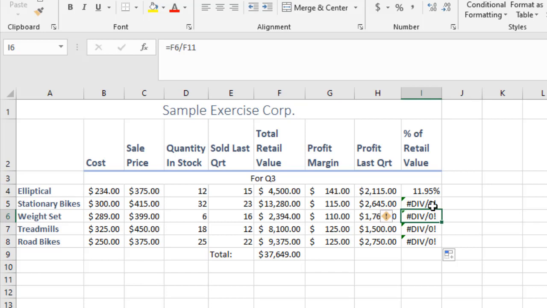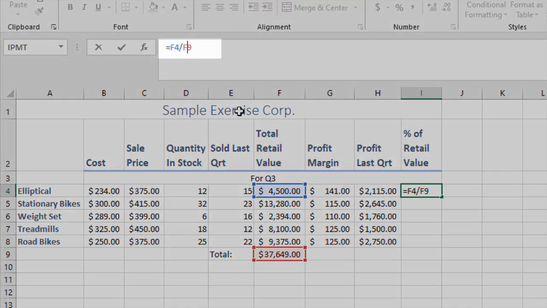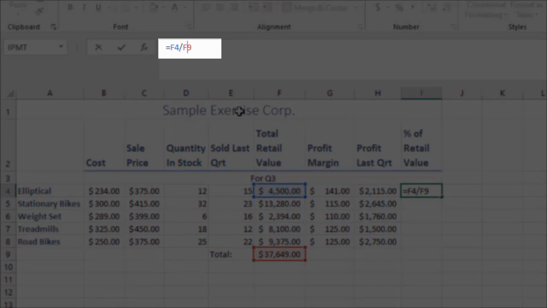The problem with this is we need to always use the exact same number to divide by. That is, whatever data is inside this calculated cell, F9. So I'm going to make a real quick modification to this. I'm going to put my mouse cursor inside of my cell, and I'm going to come up to my formula bar, just because it's a little bit easier for me to type in, and I'm going to put a $ in front of the 9.